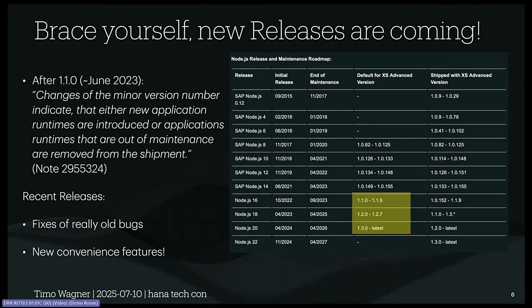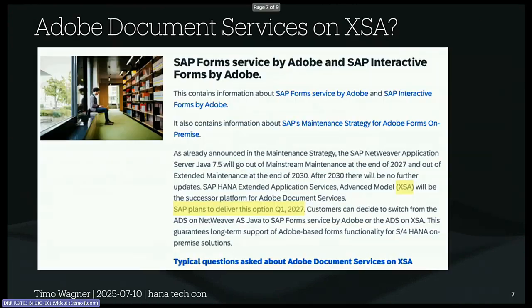It's better now. And then also some new convenience features: at one customer, the restart of the whole XSA landscape took around an hour, or an hour and a half, because it has a lot of applications. And now, at some point, it's down to a few minutes. It was not documented, but it happened. So SAP is doing something there.